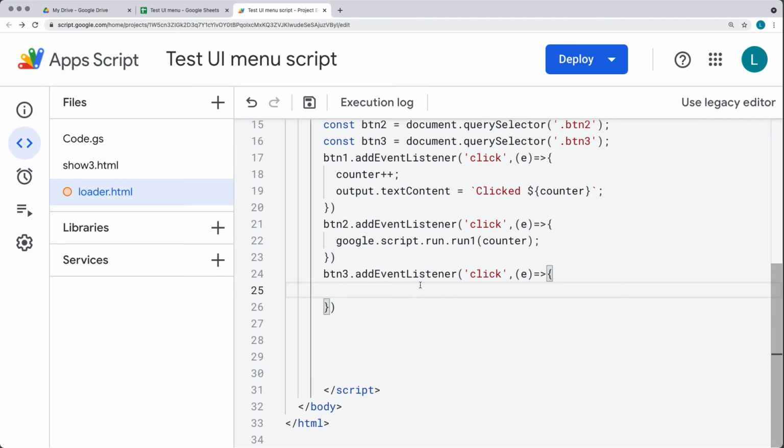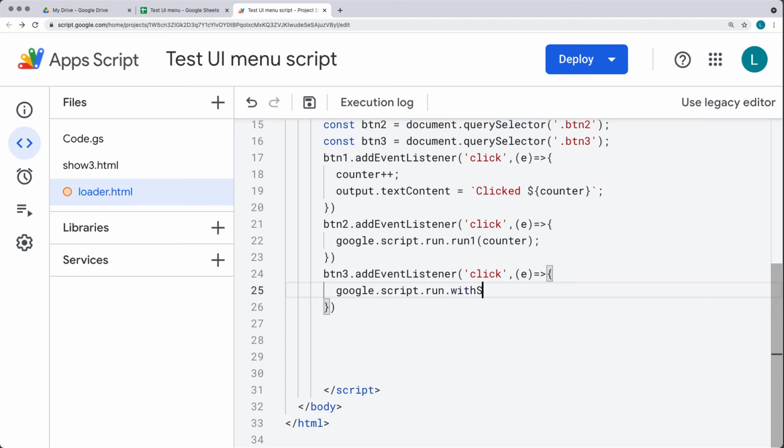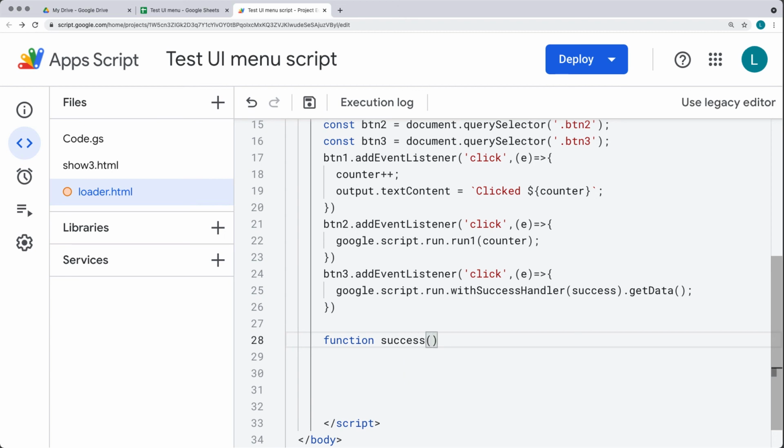So we'll add that to the third button. And this one is going to use the google.script.run. And we're going to be running with the success handler, and then the function that we want to run if we're successful. And we'll just run a function called success. So this is on the client side. And then on the server side, we'll run the function getData. And then here we can have success. And whatever we've got the response back, so we're going to be returning back data.